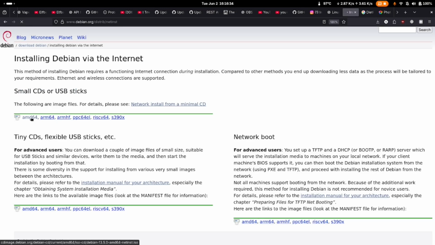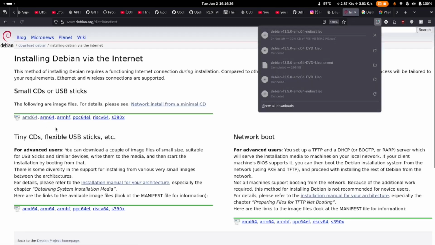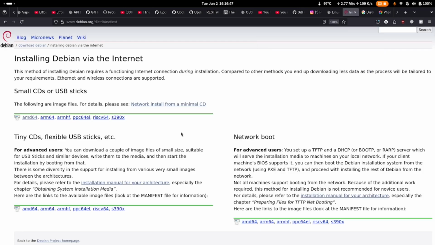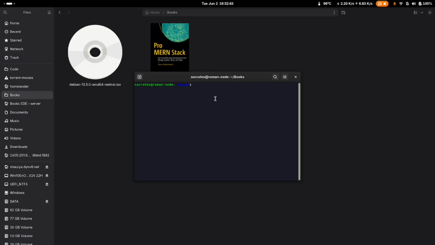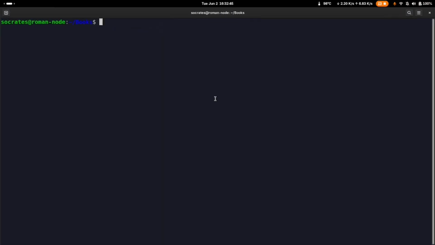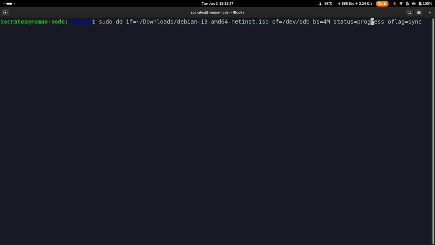Click on AMD64. Most likely yours also will be AMD64 only. So it's 755 MB only. So just let it download, and then I'll show you how to flash it to a hard disk. Okay, so now I'm going to be telling you how to flash it into a flash drive.